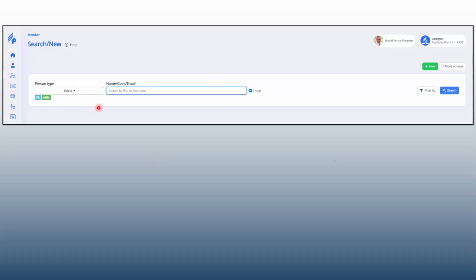And so on the screen, you've got a person type. In most cases, you will merely use a member, which is green. The PR is very small here, is as a sort pastor. And so if you want to search for pastors only, or if you want to search all categories, that's where you will select the person type.